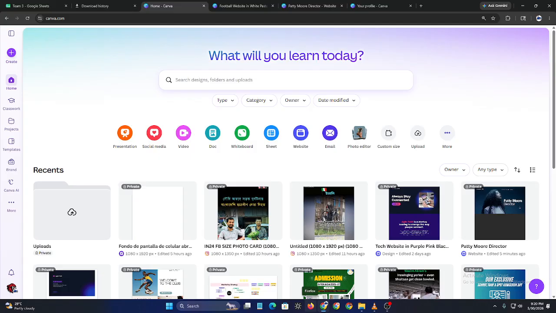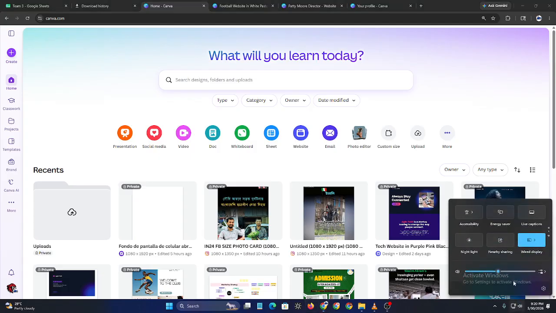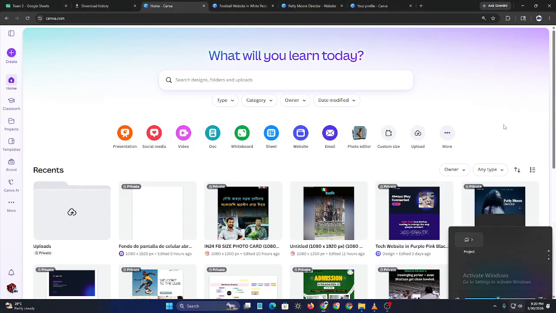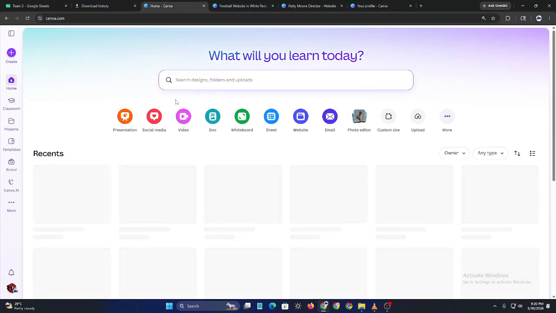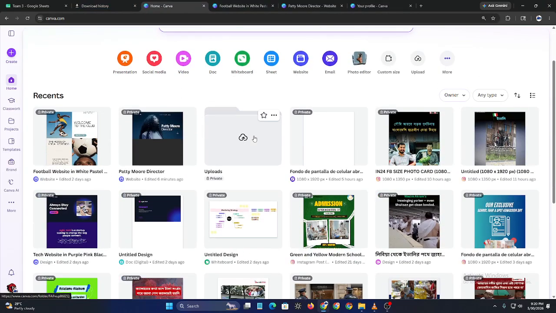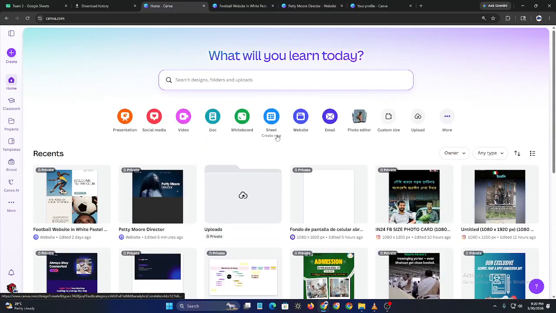First, make sure your internet connection is stable. A weak or interrupted internet can stop Canva from uploading and publishing files properly. Next, refresh the Canva page and wait a few seconds for everything to reload completely. So, temporary glitches can sometimes interrupt the publishing process.